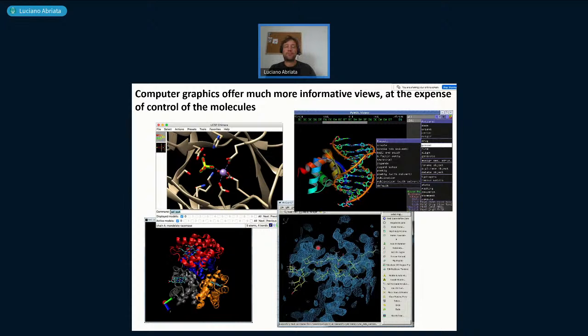You can even map, here this is X-ray diffraction data, you can even map it on top of the actual structure. This helps you to inspect the structure if you're doing research, or also if you're learning. This helps you to understand how experimental structures are determined. So graphics are very powerful, much more powerful than the plastic models. But this comes at the expense of control.